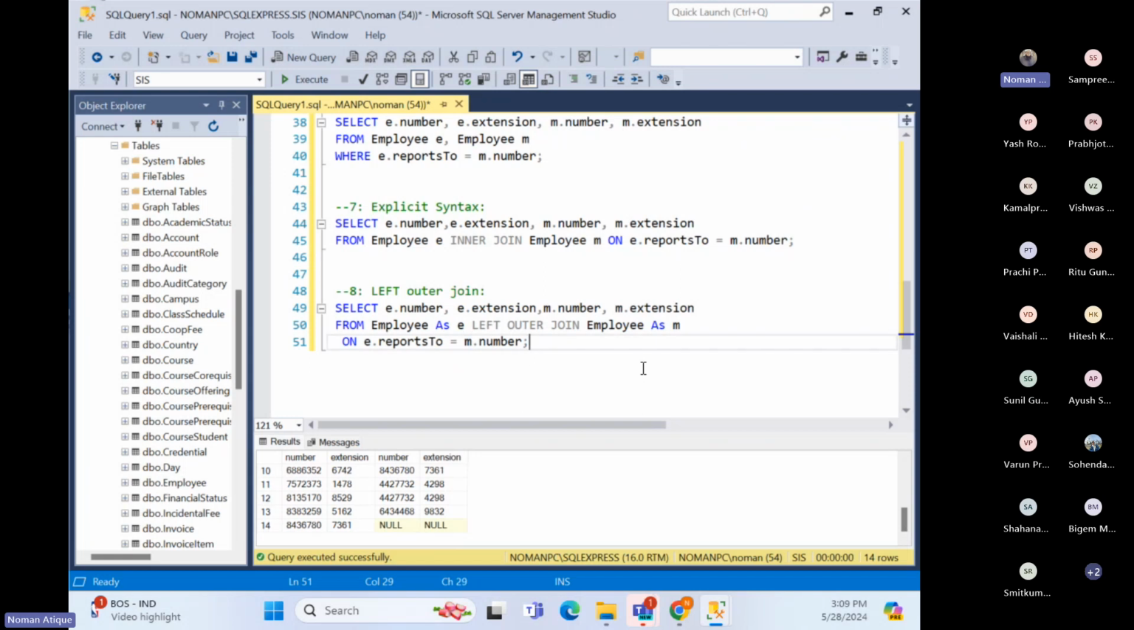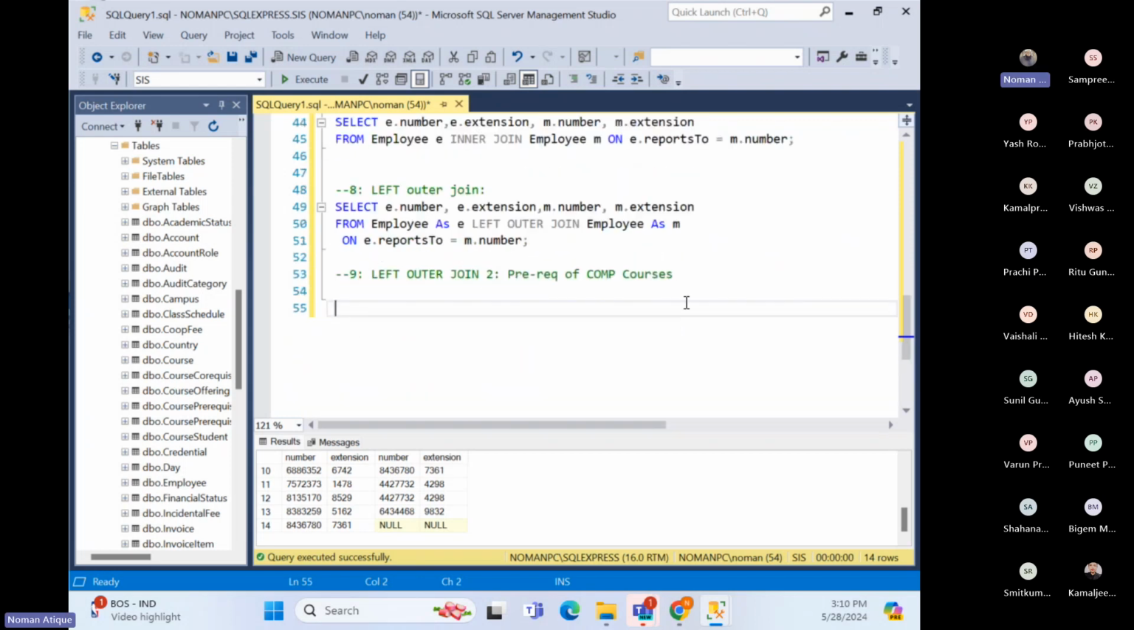Now, a much more interesting example of left outer join. Left means the left part: bring everything from the left column, and you can leave out the right column. So left outer join, example 2. Let's see the second example: prerequisites of a computer course. We are finding prerequisites of a computer course. Now this is quite interesting. You will see what it does. So now we are trying to find the prerequisites of COMP courses, computer courses, right? Comp courses. So now let's do that.